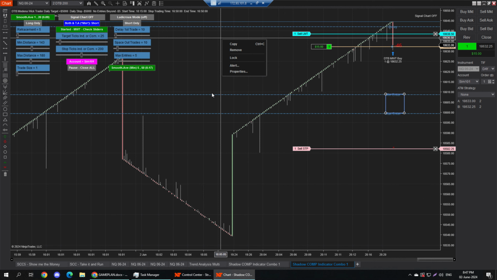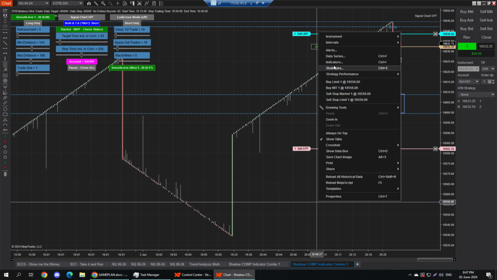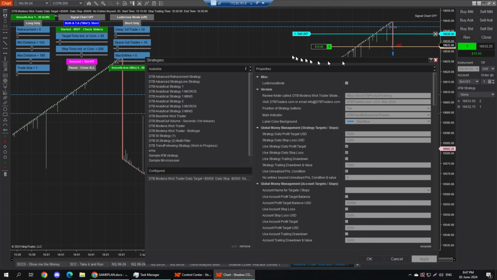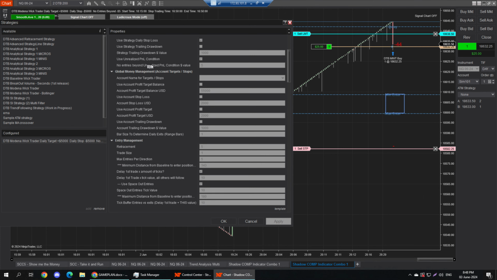So I just wanted to show you. I don't want to go into major detail about the strategy, because we've done that on previous calls, but that feature over there is no entries beyond unrealized profit and loss conditions. So that is going to ensure that if you are on a funded account program and you want to make sure you're not going to have those rules broken and you want to trade the strategy, then that is the setting that you would need to use. And that's going to obviously protect your account.